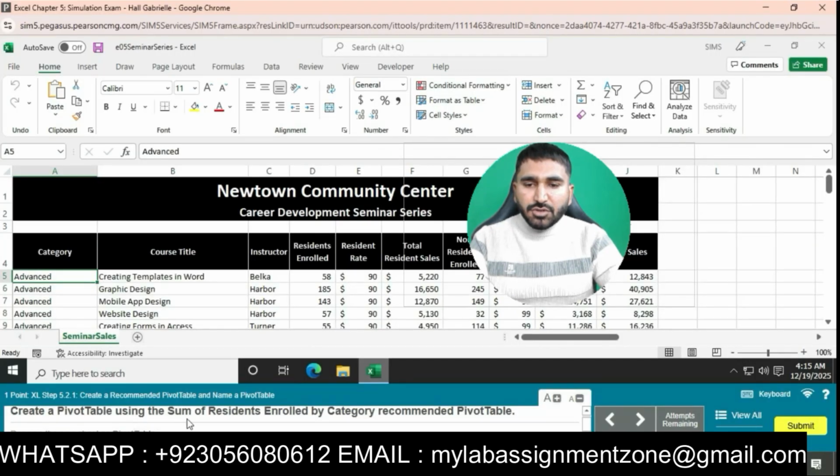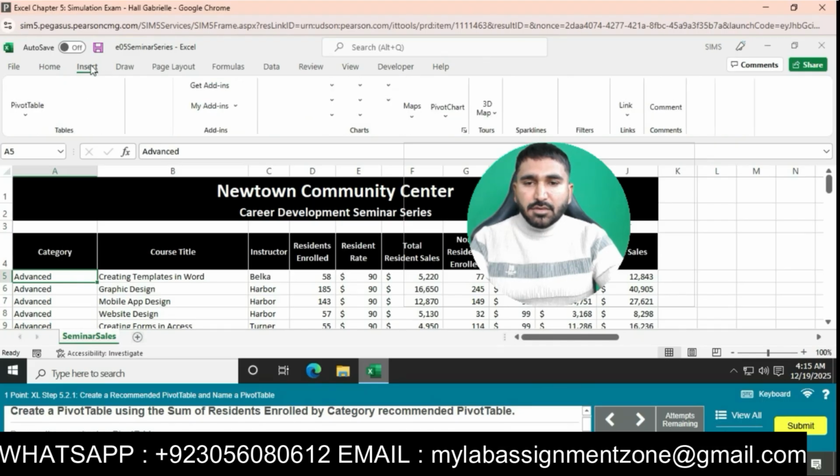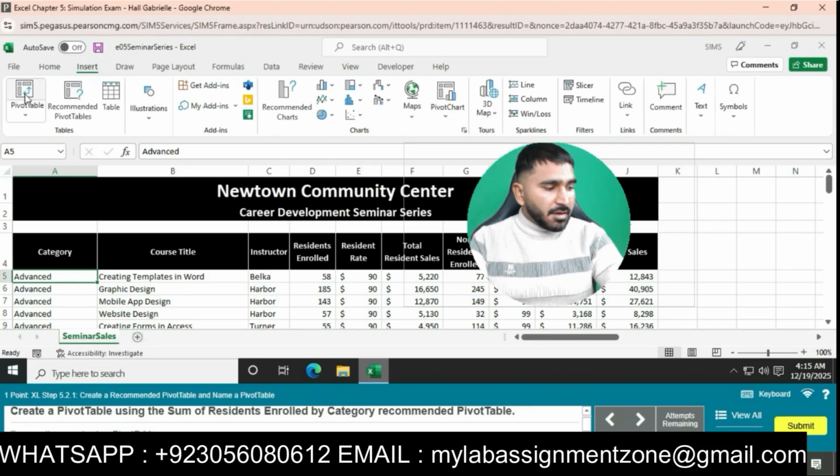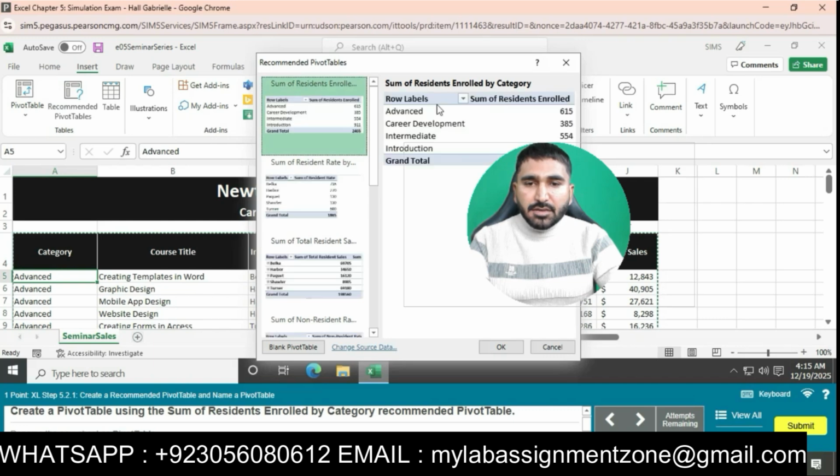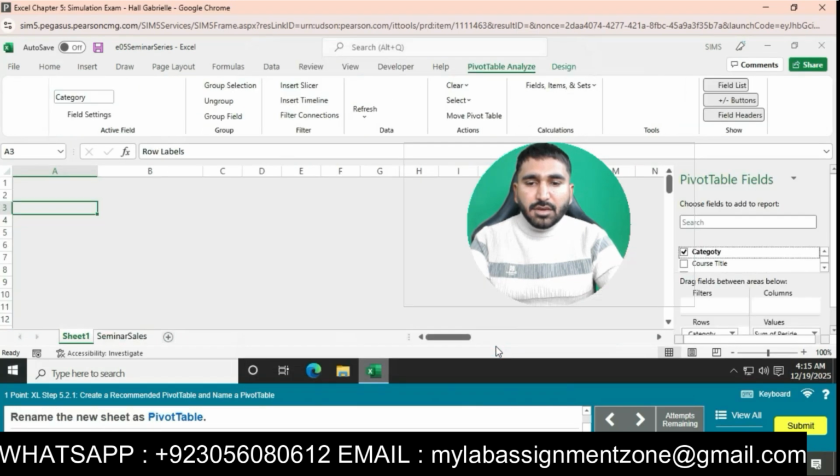Create a pivot table using the sum of residents enrolled by category, recommended pivot table. Basically, in this question, we have to create a pivot table using the sum of residents enrolled by category. Go to the insert tab. In the tables group, we will click on the pivot table button. Sorry, recommended pivot table. Okay, sum of residents enrolled by category. Click on the OK button.